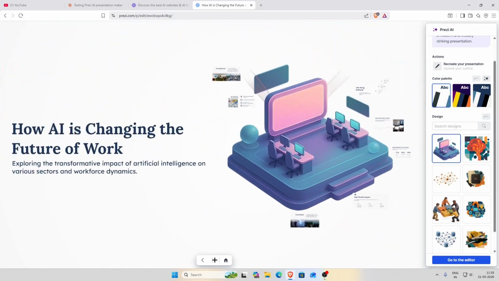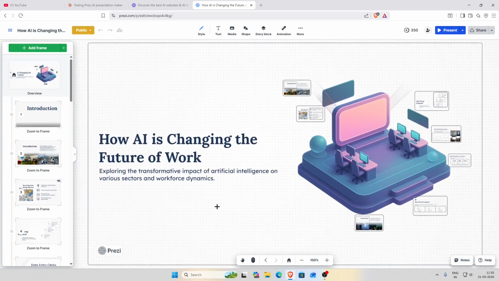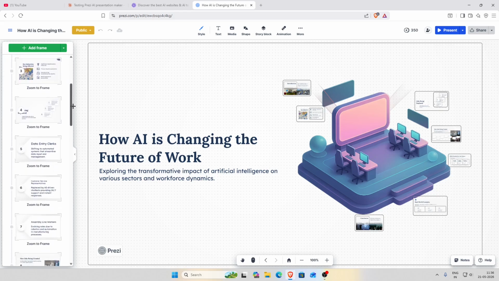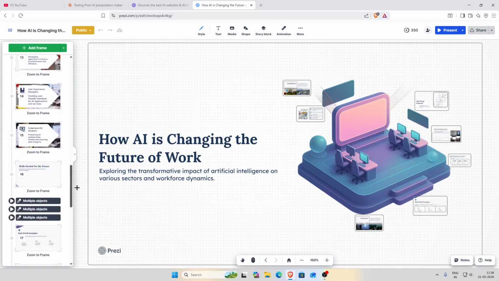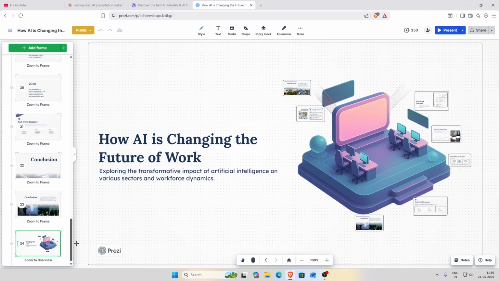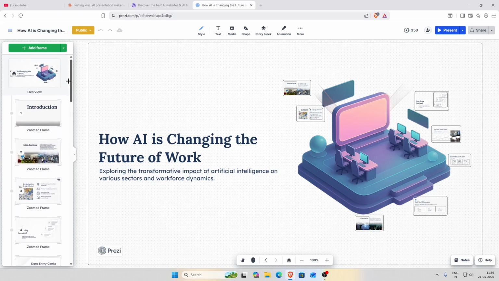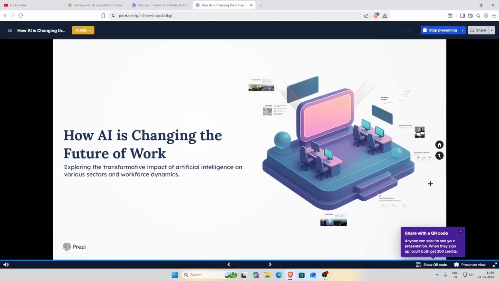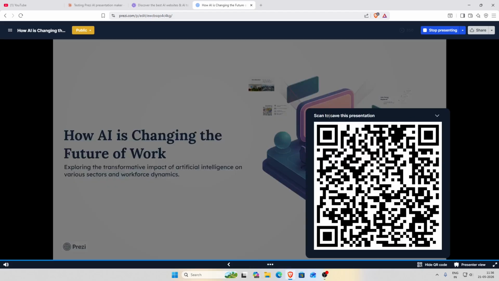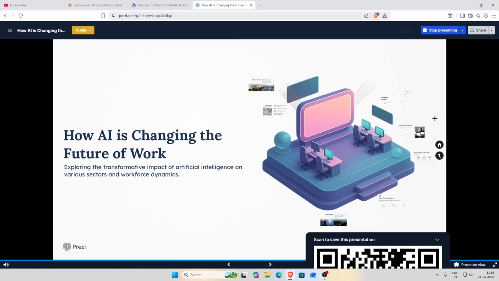So the presentation created over here is really amazing. I really like this. Let's click on go to creator and wow, this is how it looks. The frames are on the left side and wow, this is really amazing. You can click on present and it starts presenting. Scan to save this presentation. Wow, this is also good.